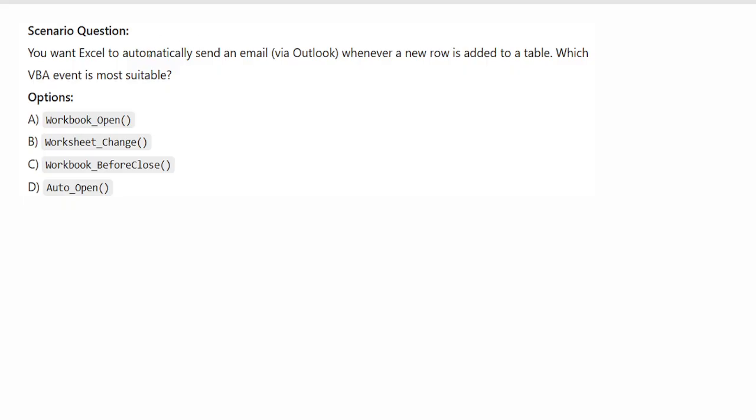Now move to the next question. You want to automatically send an email via Outlook whenever a new row is added to a table.